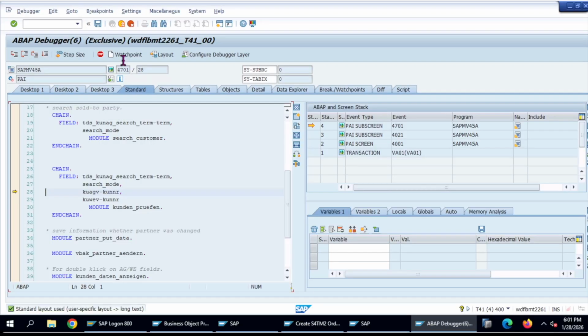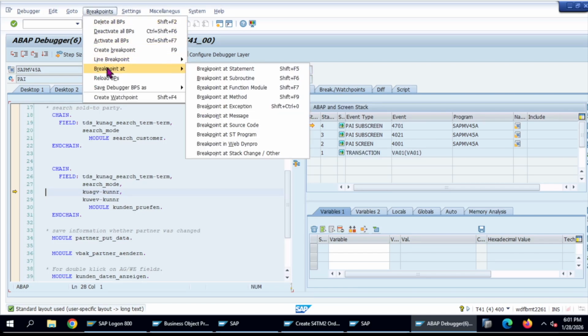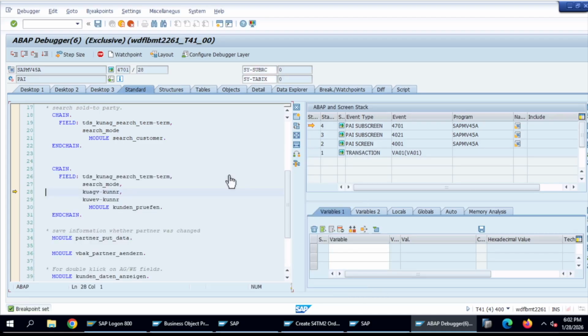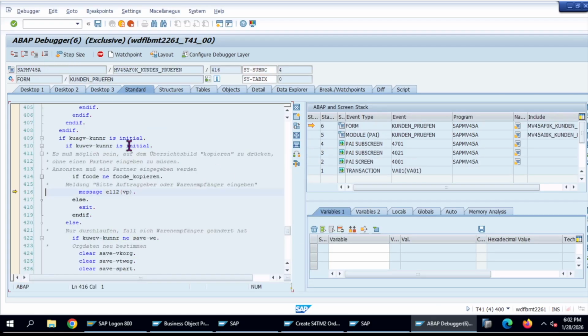Once the debugger is open, we go to the breakpoints menu, select the breakpoint add option, and choose the breakpoint add message. Here we enter the message ID and the message number of the error. Then we continue the execution and the program will stop when the error is found.